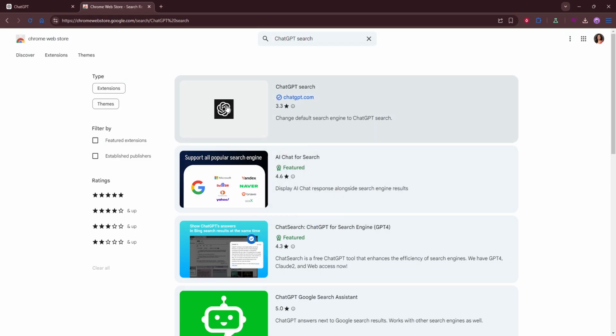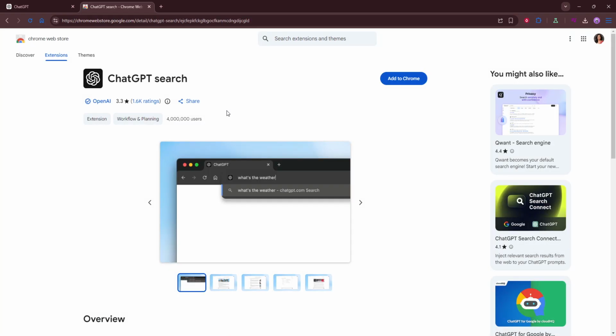Before installing anything, verify the extension's developer and review its permissions. This is a good habit whenever you add a browser extension because it helps you confirm that you're installing the intended tool and understand what level of access it requires. If the developer information and permissions match what's expected in the tutorial, you can move on confidently.